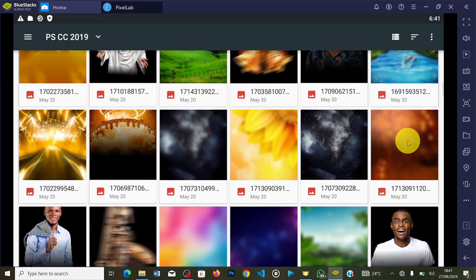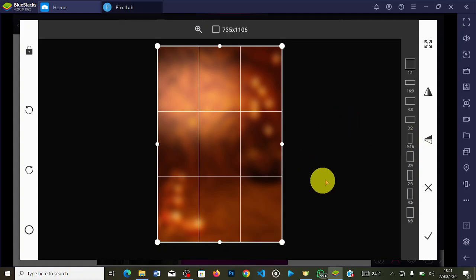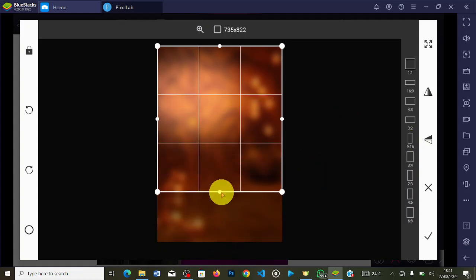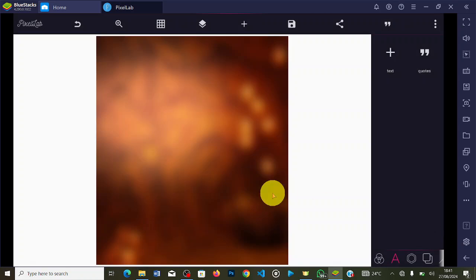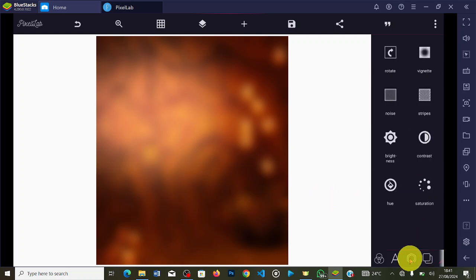Okay, let me look at this background. This background is looking more like it. You just have to reduce it a little because I'm not doing a very long design. It's just something moderate. I think I've gotten something, and then the next thing is just to go to hue.